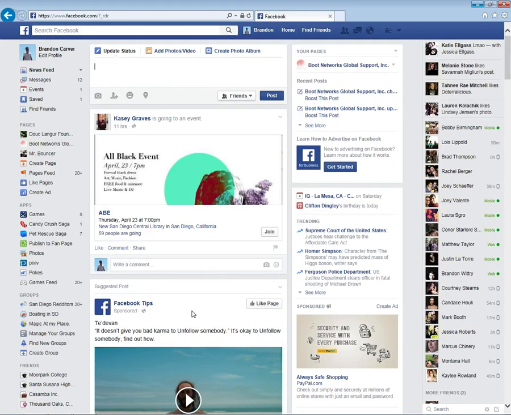So this is the main screen. This is called your news feed, or the main page of Facebook. It's a collection of all the things that Facebook deems to be important to you, and so it collects them into one main page. On the left-hand side here, you do have your navigation column. This is what we're going to use to navigate through Facebook.